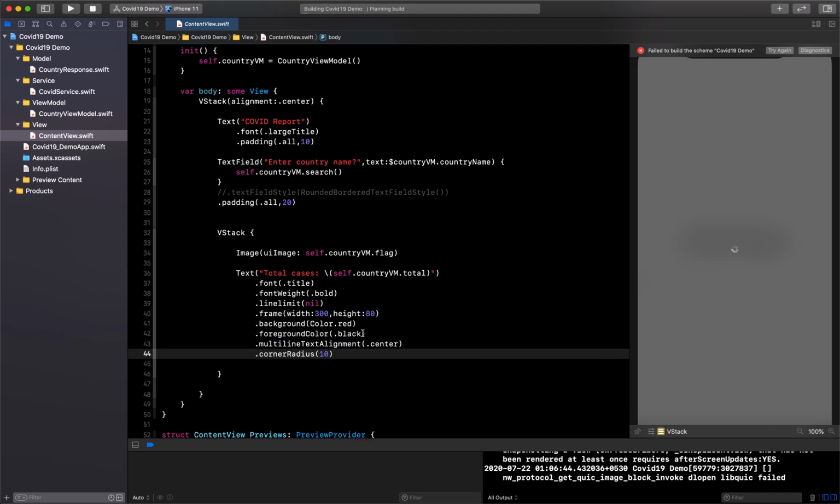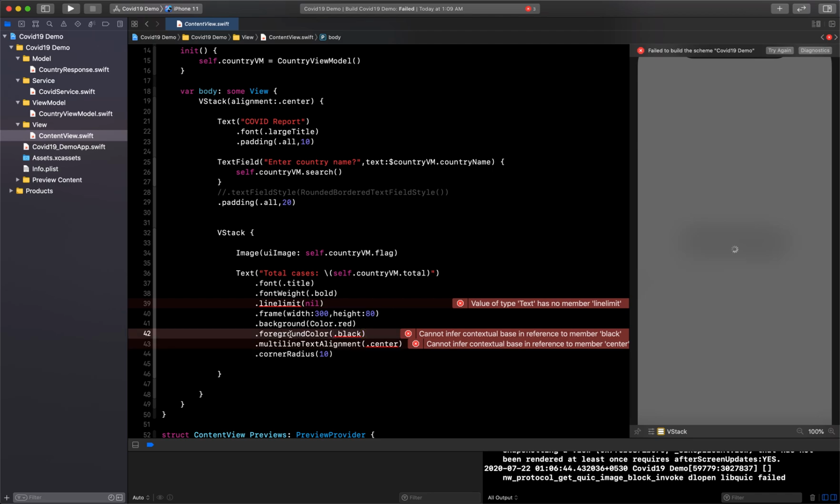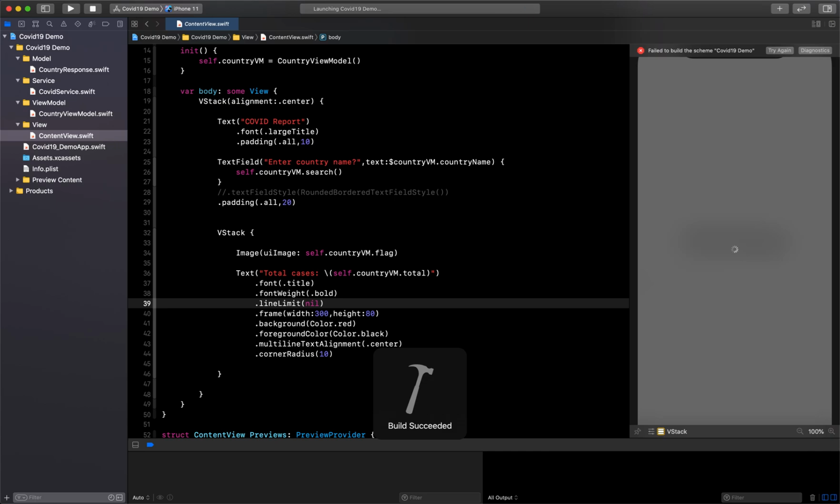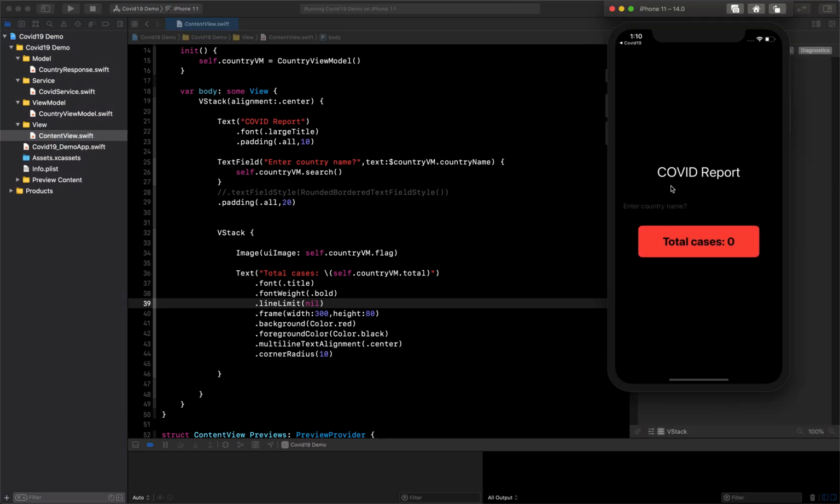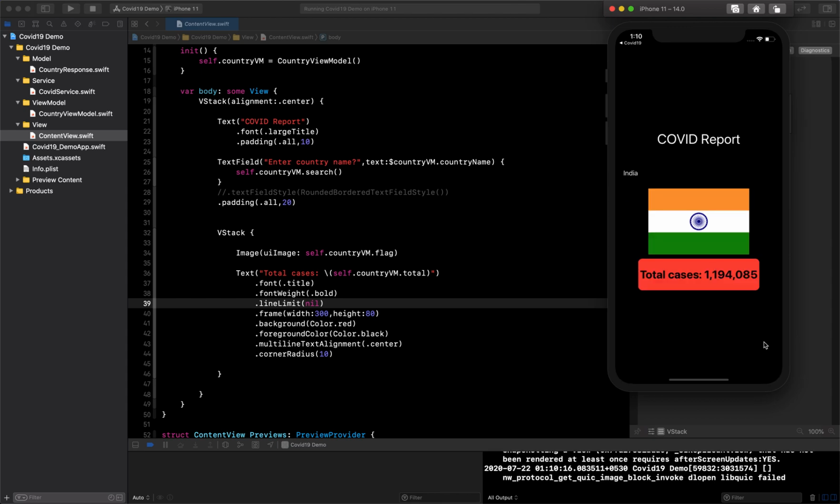So let's run it and see if we are getting this value or not. Okay, so there are some mistakes here. Let me just check. Foreground color we have given, do I need to pass like this? Line limit, let me check like this. Okay, so now you can see it's coming. Let me just type the country and see if it is working. Okay, so we are getting our data.